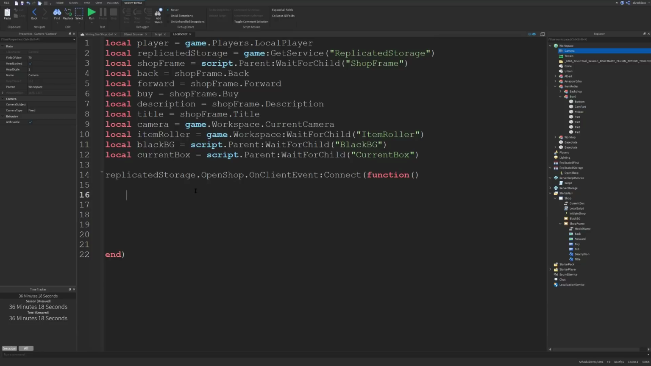This means that we can manipulate the camera and put the camera wherever we want to focus on. So in this case, we want to focus it on the item roller, on the box. So we have to change it to scriptable. So camera.CameraType = Enum.CameraType.Scriptable, just like this.